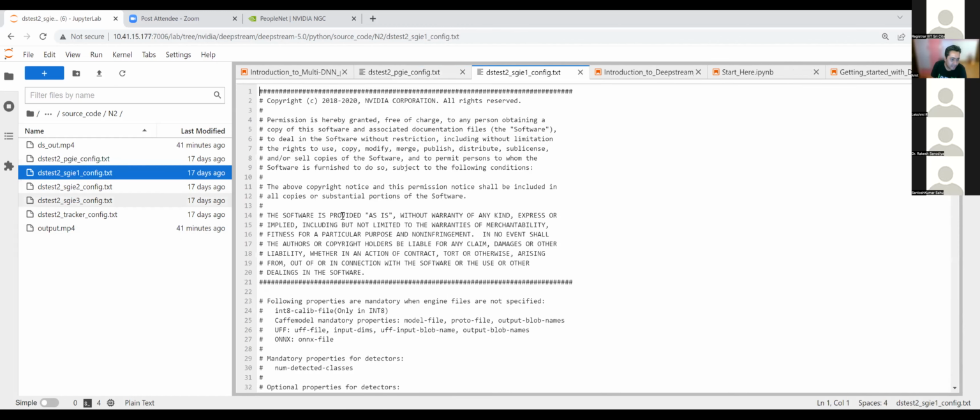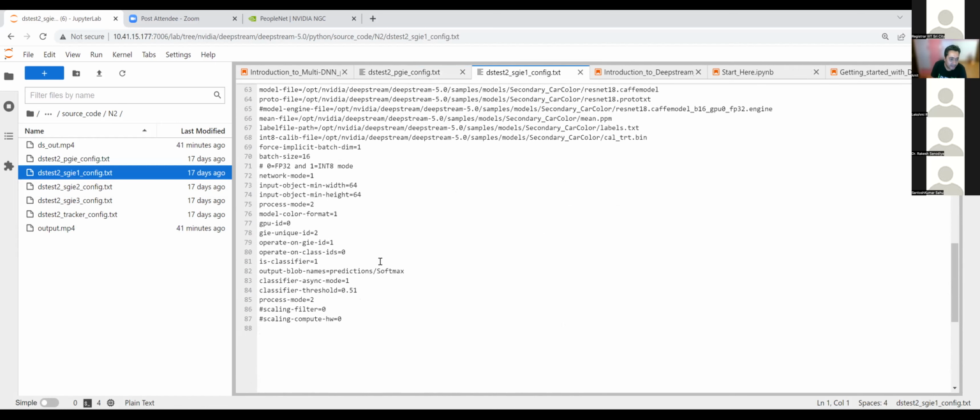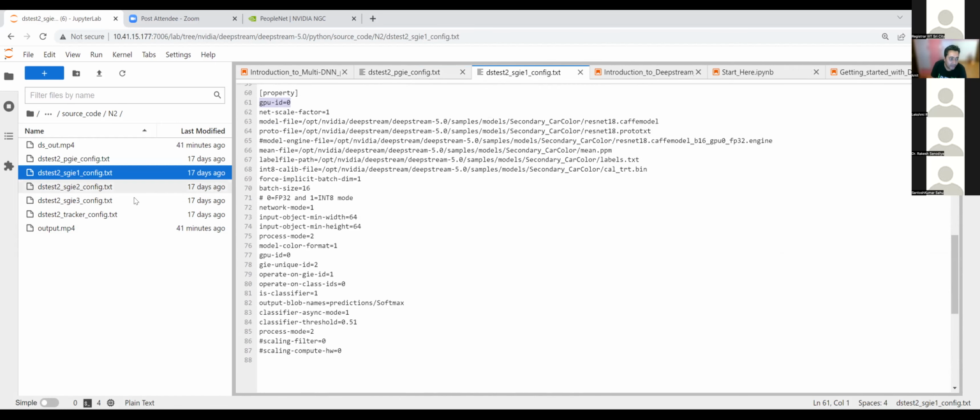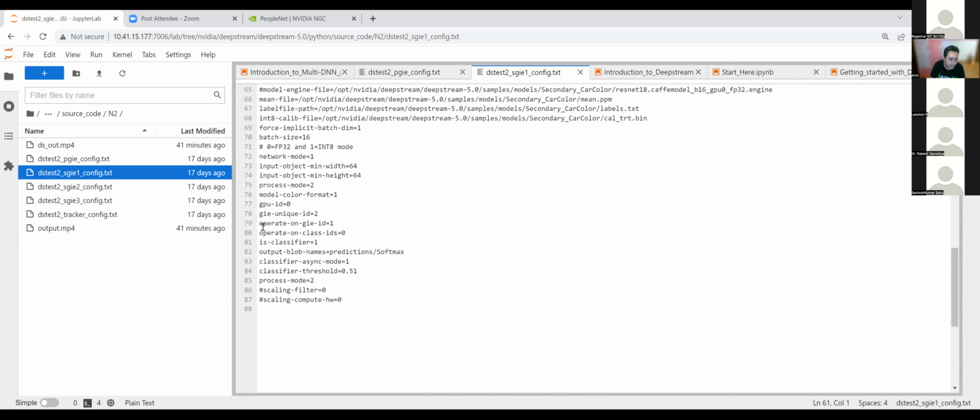Similarly, let's go to the secondary classifier. For the secondary classifier also you can decide which GPU to run on. And you can tell the secondary classifier that it has to run on the output of the first classifier, because the secondary classifier is cascading. How can I do that? Operate on GIID equal to 1, correct? What I'm saying here is that you run on the output of the first classifier.